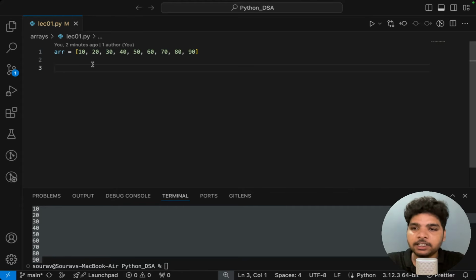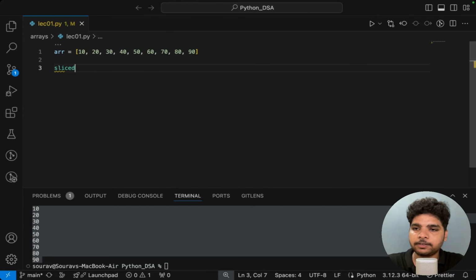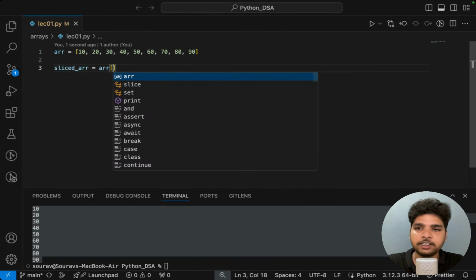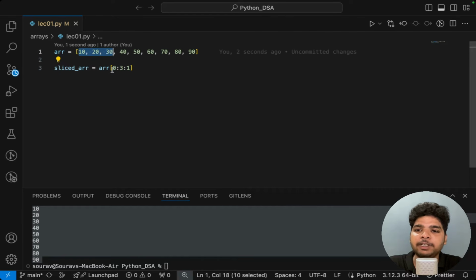Now to create a slice, let's take another array. Sliced arr equals to, first we have to write arr, then these square braces, then the initial position will be 0, then what is the end position? End position is 2, but this 2 will be excluded. That's why we write 3 here. And after that we have to write the jump, how much jump we want to perform. Let's say 1. So what will be the output? Output will be 10, 20, and 30. Means from 0 up to 2, that 3 will be excluded.